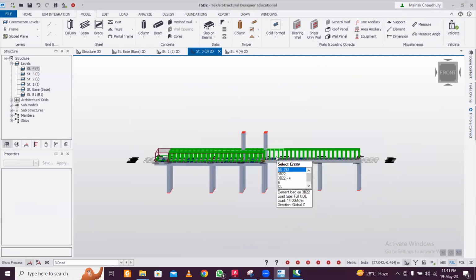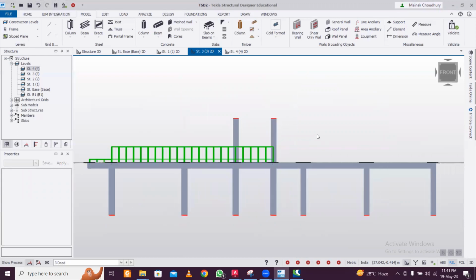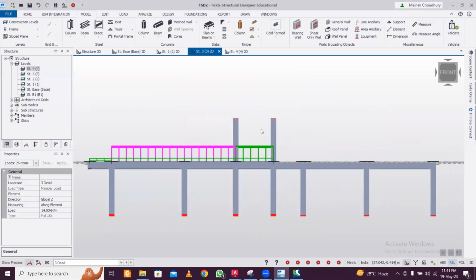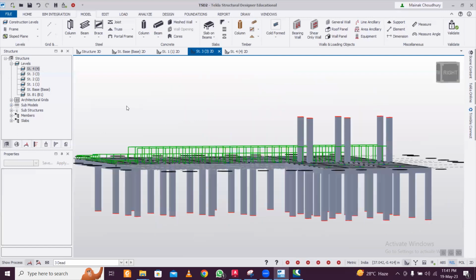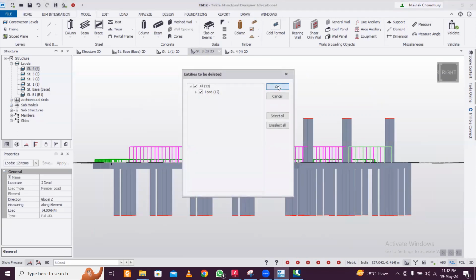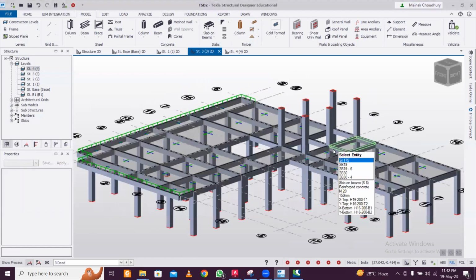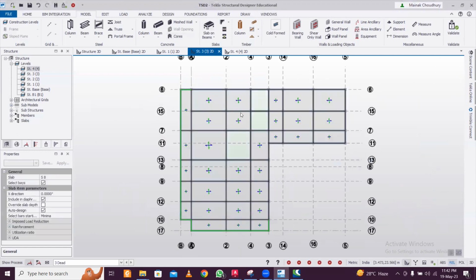First of all, I have to click on escape and select and delete all the possible loads here because I have to assign the remaining loads. Control and select this and delete. And then control and select this and this and this and delete. And here we're good. So here we'll put the top view, and yeah, we have a slab here.